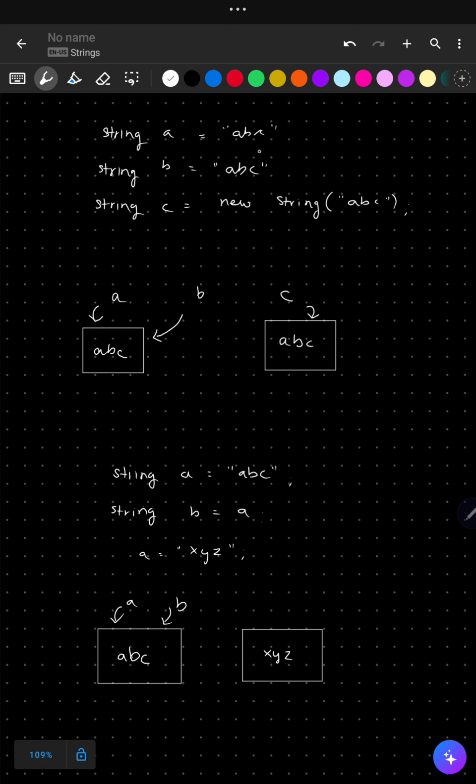Now, if we write it like this, string A is equal to ABC, string B is equal to ABC, then both A and B point to the same memory location. Though you can notice here that I haven't written string B is equal to A, I've just written string B is equal to ABC. But the compiler identifies that since they contain the same strings, they point to the same memory location, the memory location occupied by the string ABC. So that's how it is. So we distinctly identify the memory locations as those occupied by the strings, okay?